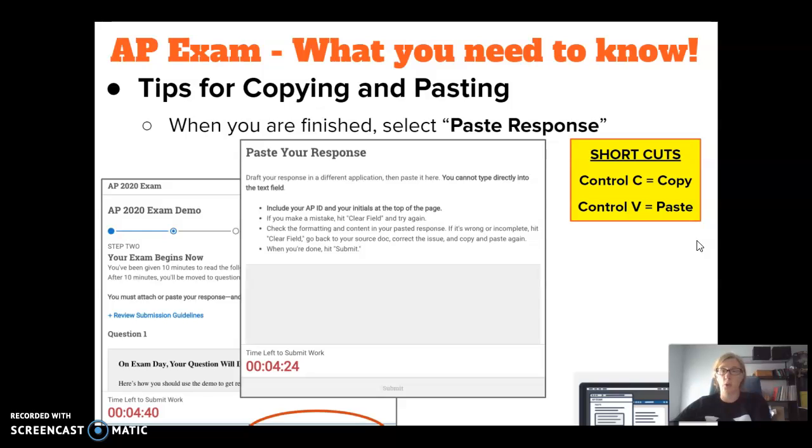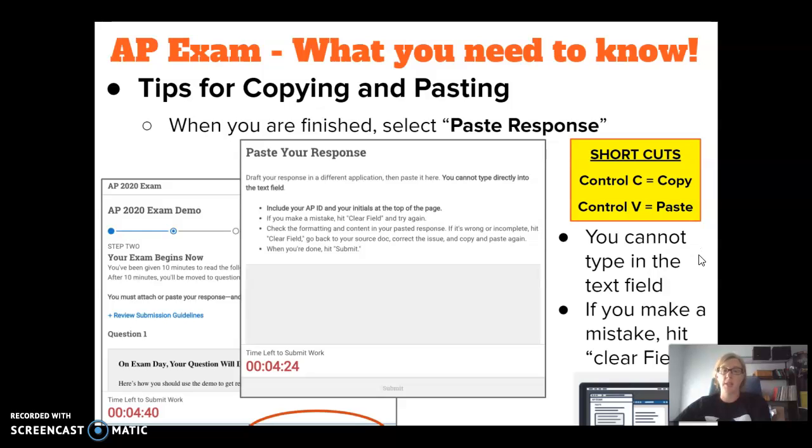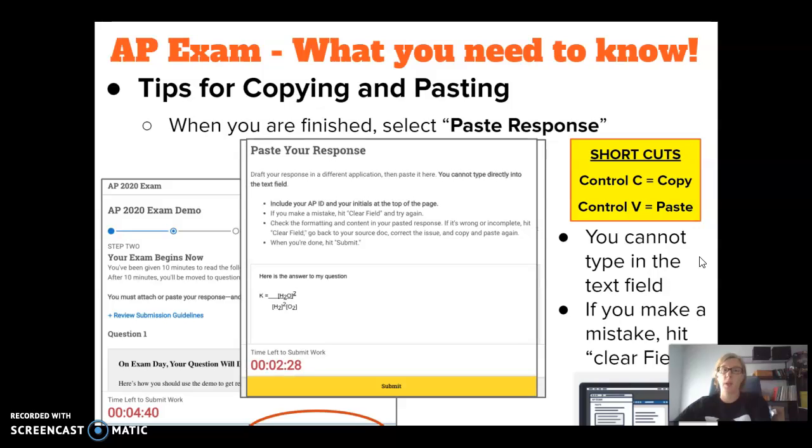Keyboard shortcuts, Control-C is for copy, Control-V is for paste. You cannot type in this text field, so you can only copy into this text field. And if you make a mistake, you have to start over again. So give yourself the 5 minutes to make sure that you're doing this correctly. So you copy, you paste, you check over what has been pasted, and then you choose submit.